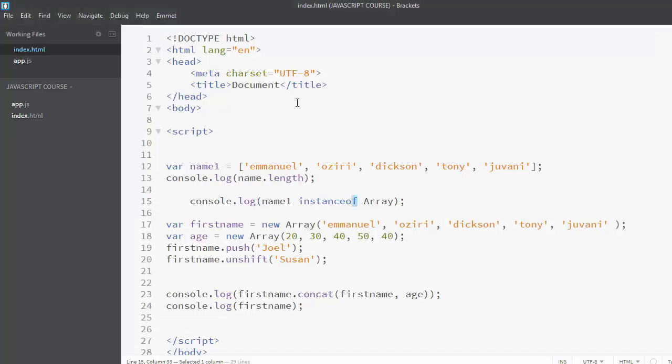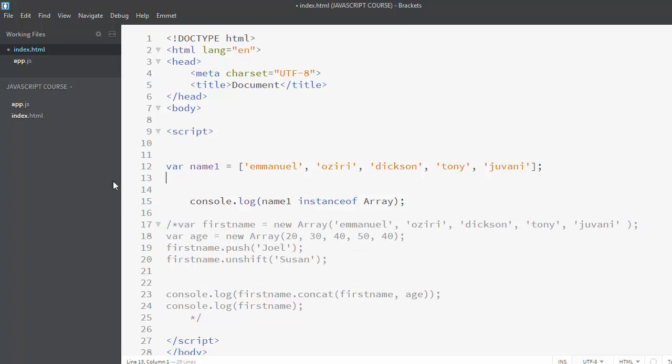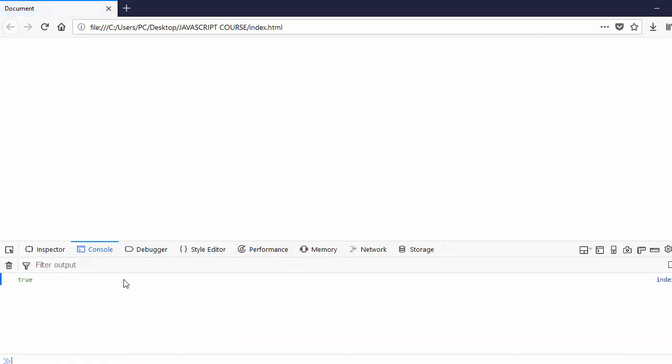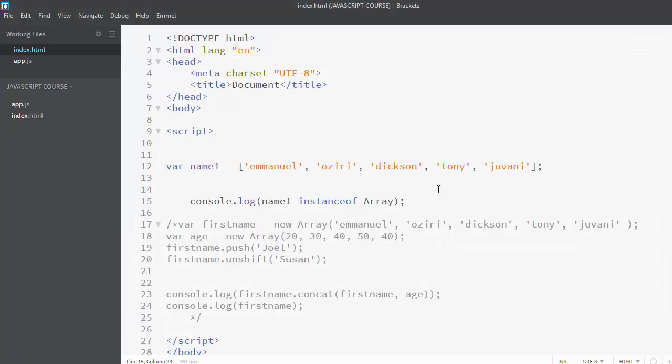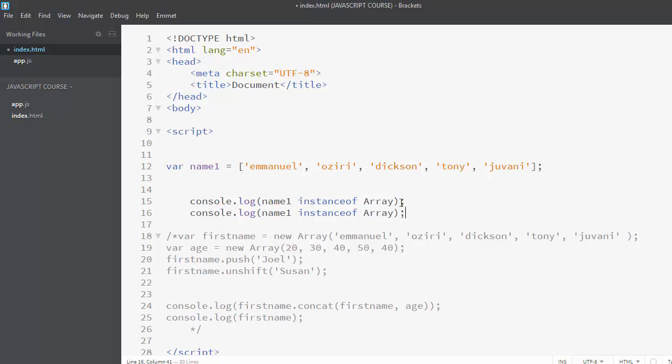Maybe I would make this clearer. So for instance, I'm just going to comment that out and remove this also. So if I console log just that, I'm going to have true. Now this time, let me just console log name1.